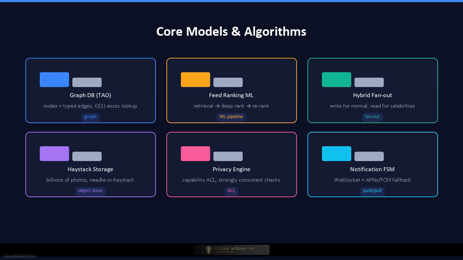The core models and algorithms. The social graph is stored in a purpose-built graph database. Meta uses TAO, a distributed, geographically replicated data store optimized for graph associations. Each node is a typed entity: user, page, group, event, or post. Each edge is a typed association. Friend, like, member, admin, attendee. Edge lookups are O(1) by design, using an association cache.